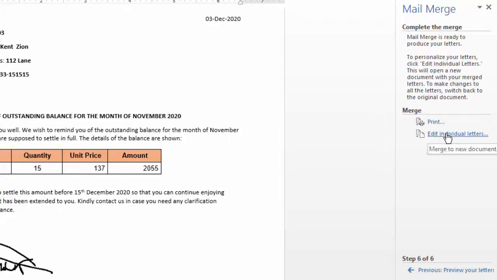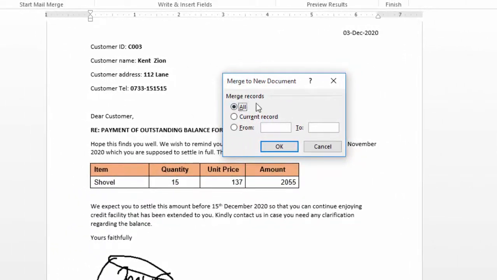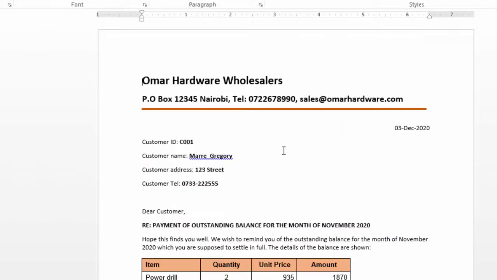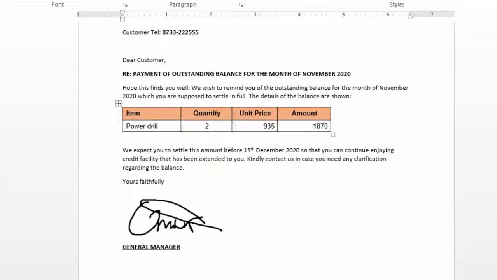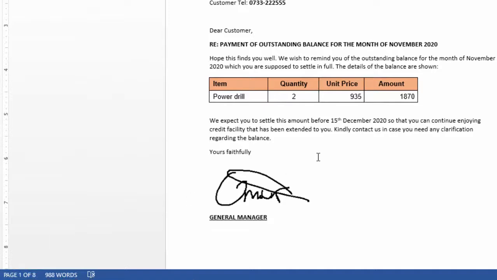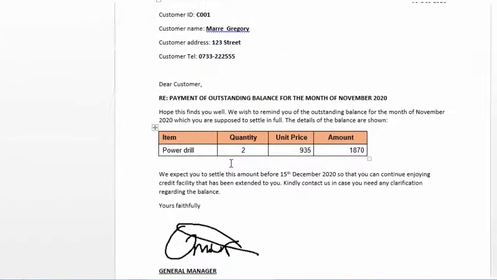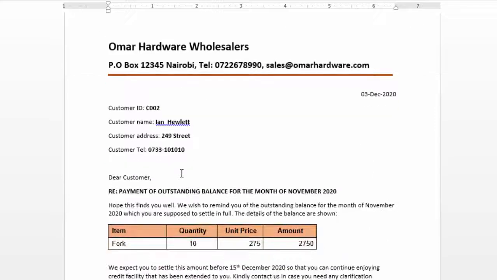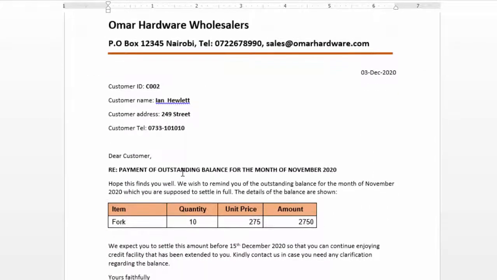Let me decide to choose this one so that I create another MS Word document. Here it gives you the option. You can even say maybe from 5 to 8, or from 1 to 4, or automatically say all of them. Let me go on with All. Now you can see down here it is written page 1 of 8, meaning all the letters for all the customers are now generated. And this is for Ian.